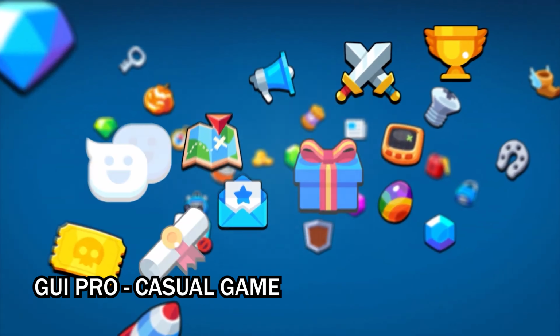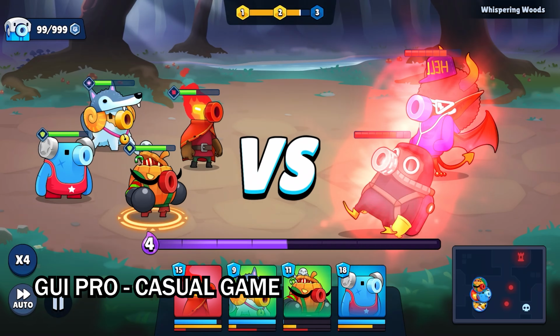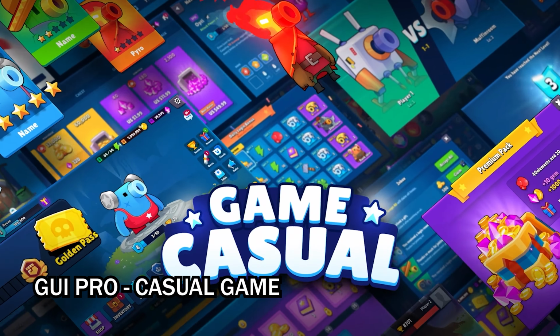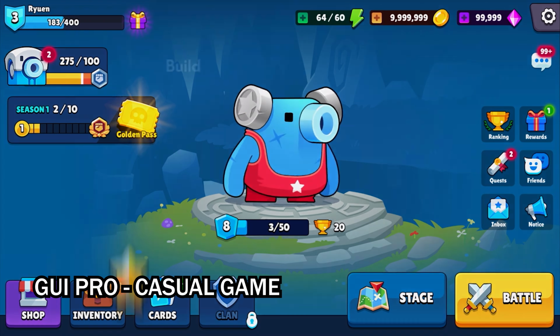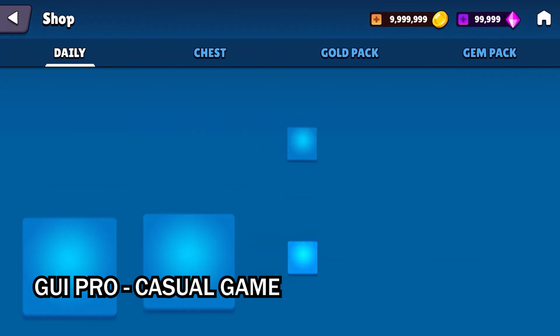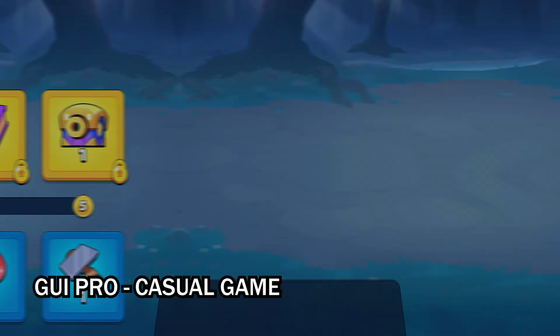GUI Pro. Casual Game is a polished UI solution for casual mobile games. It offers a wide range of components that maximize gameplay usability through intuitive design and seamless integration. Crafted meticulously by a skilled art team, it combines exceptional visual quality with practical functionality and is trusted by developers worldwide to create sleek, player-friendly interfaces.